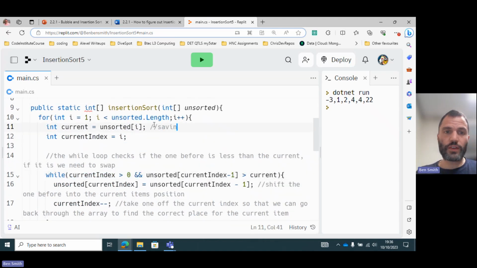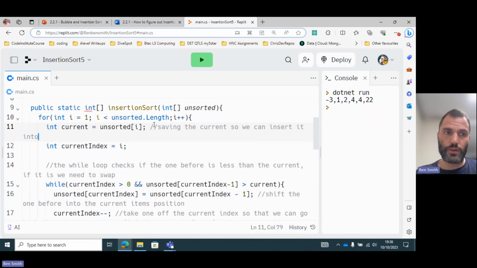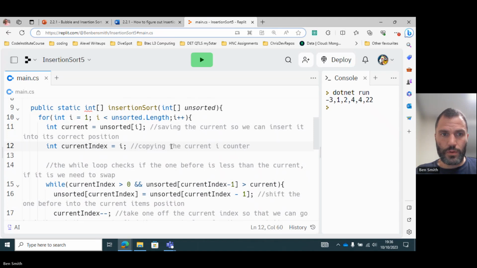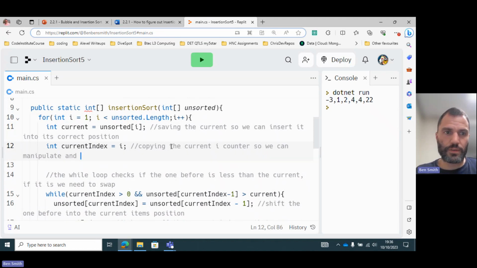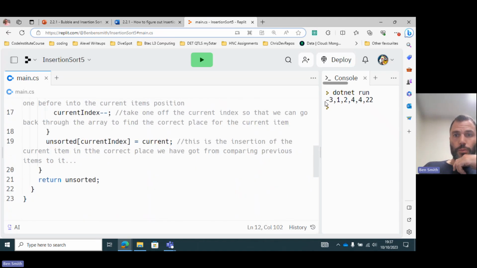And here we're saving the current so we can insert it into its correct position. And here we are copying the current index counter, so we can manipulate it and take off that. Right, and that will produce that.